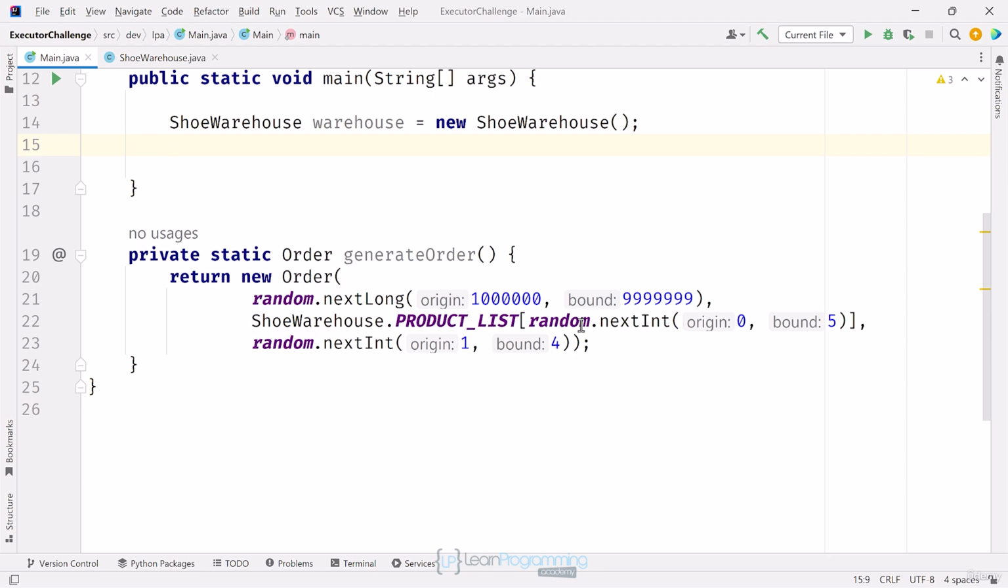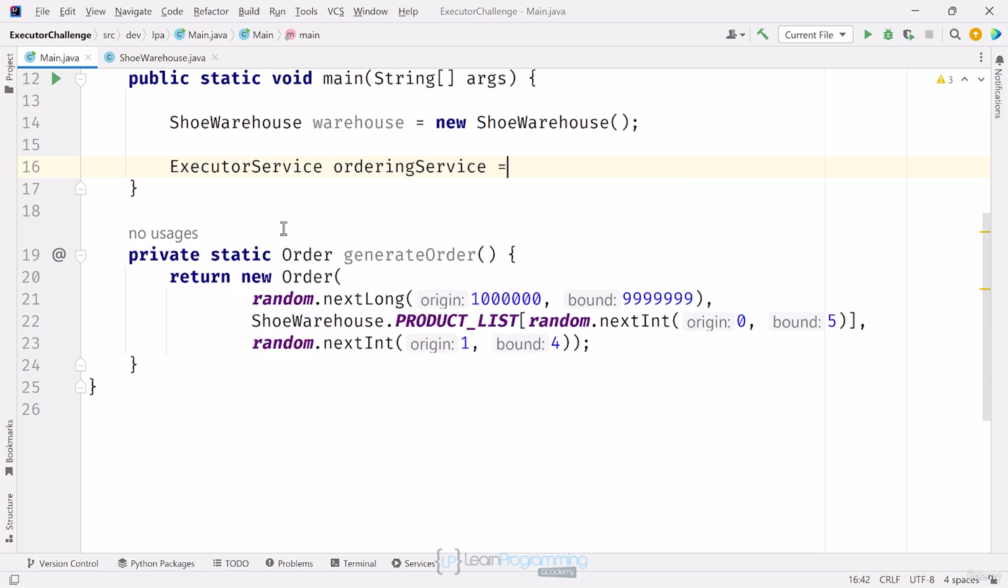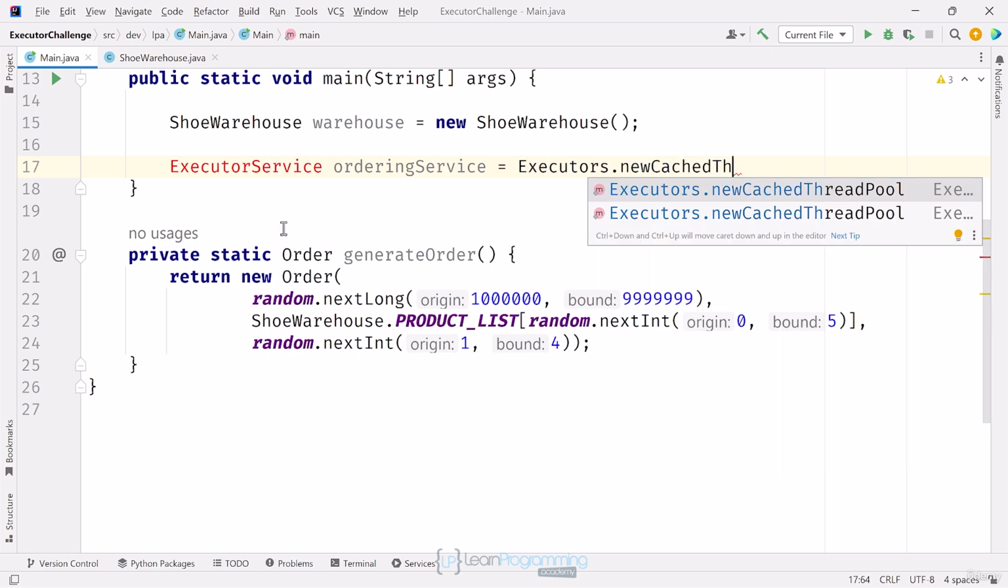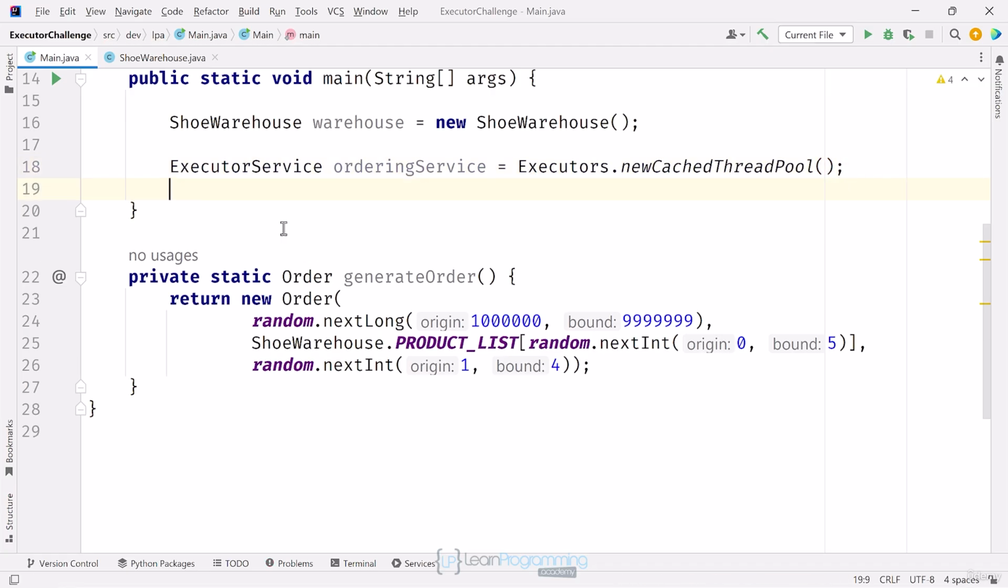For my producer side of things, I'm going to use a cached thread pool. I'll name this variable ordering service and get an instance of this using one of the static factory methods on the Executors class. I could have used any of the three here. There's not really a right or wrong way, it just depends on what your objective is and how you want to use your resources. Since this code just adds orders, it should be fast and allow as many orders as possible to be submitted as quickly as possible.